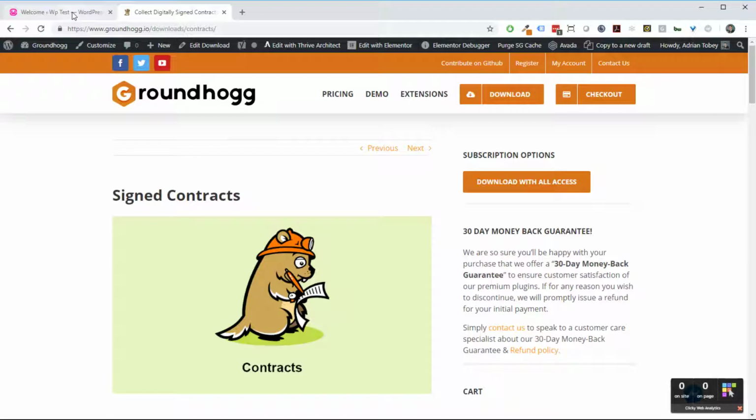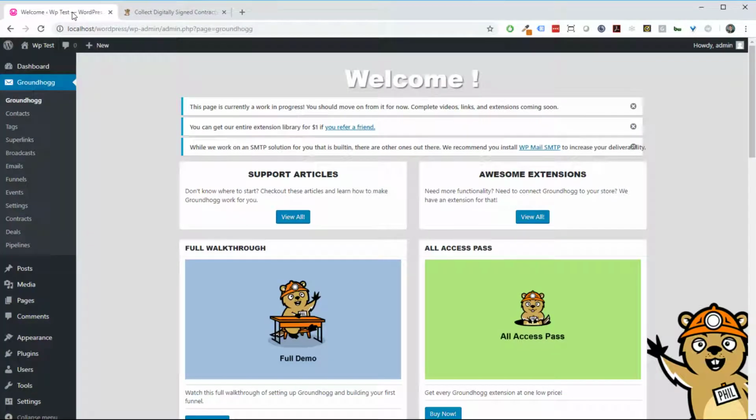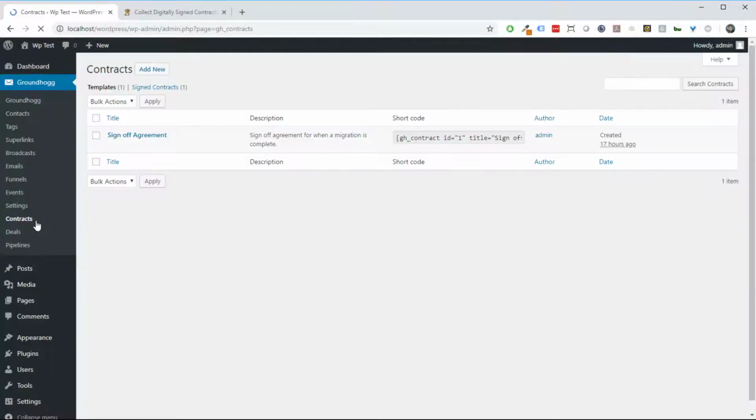So let's walk through what that functionality actually is. Upon installing the contracts extension, you will have this new contracts menu item under the main Groundhogg menu item. And this will be the area where all of your contracts are listed. I have a contract already, an example contract called a sign-off agreement.